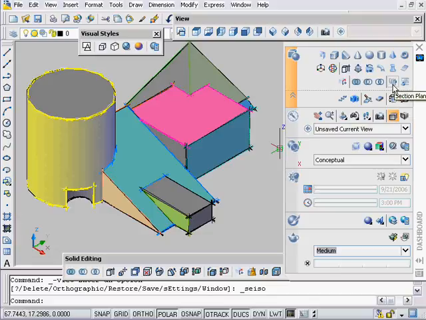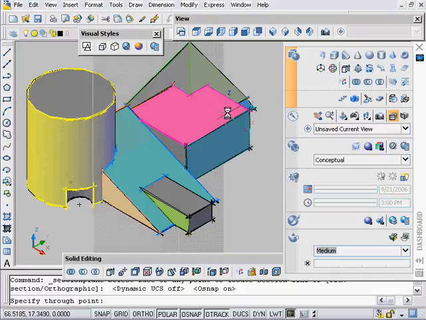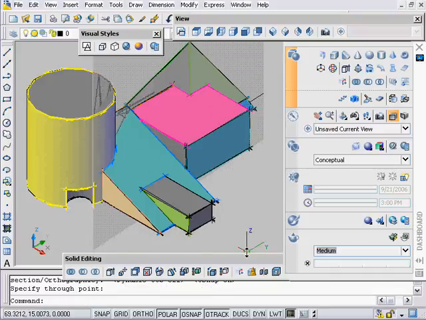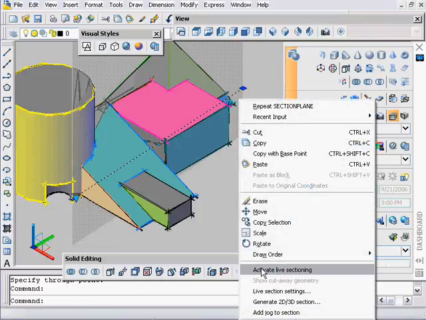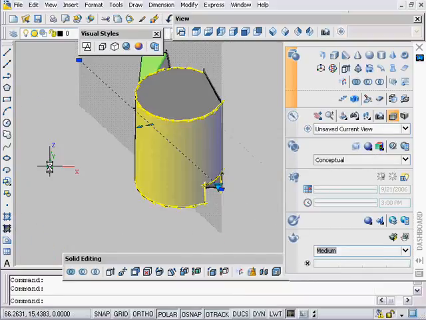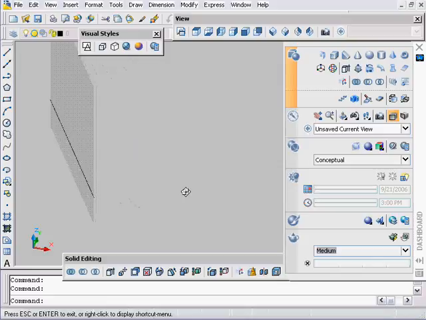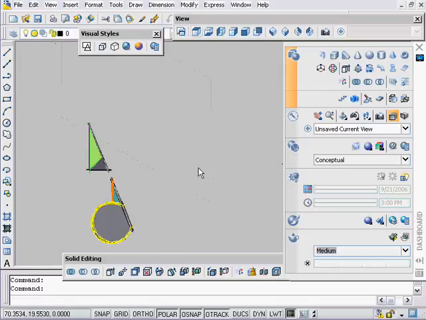Go back to my section plane again. This time I'm going to turn my DUCS off. Now none of my faces are going to hover, so now I can maybe use F3 as an object snap and just click on there. Now I've created a section plane there. I can hover over it, click on it, right click, activate live section. There's that live section that I can shift middle mouse button, look around, and it disappears and comes back.